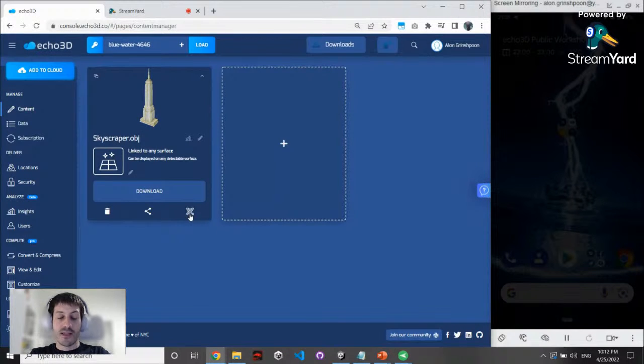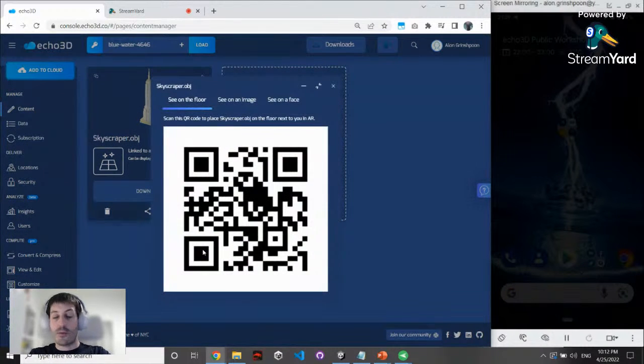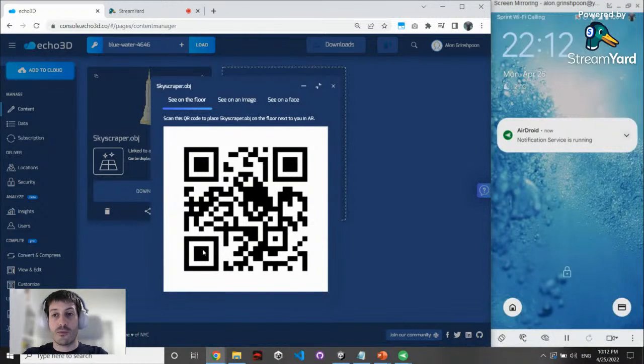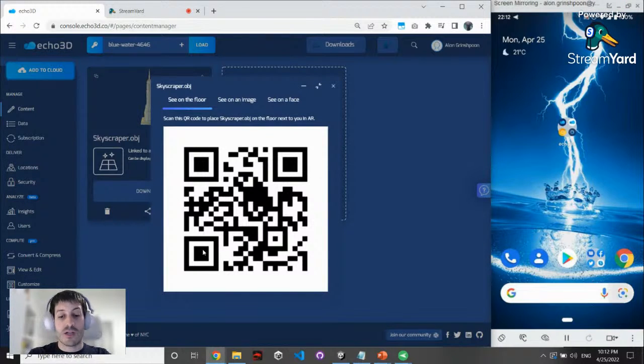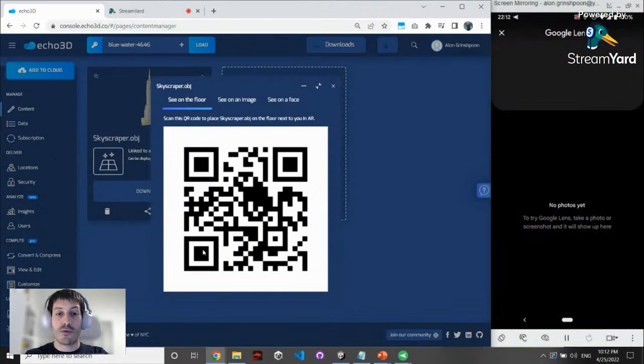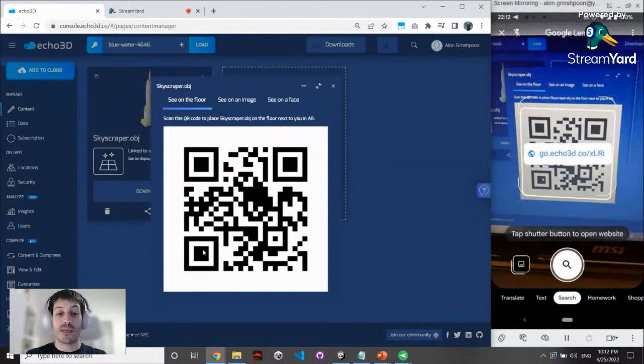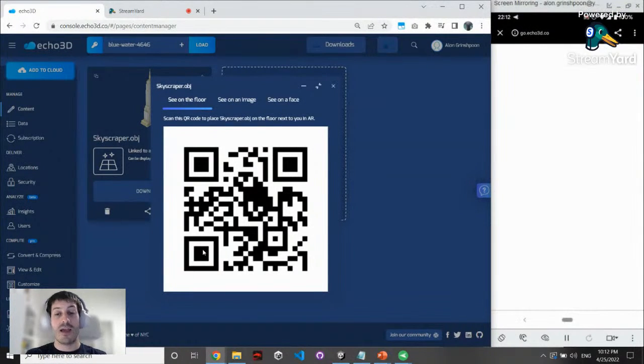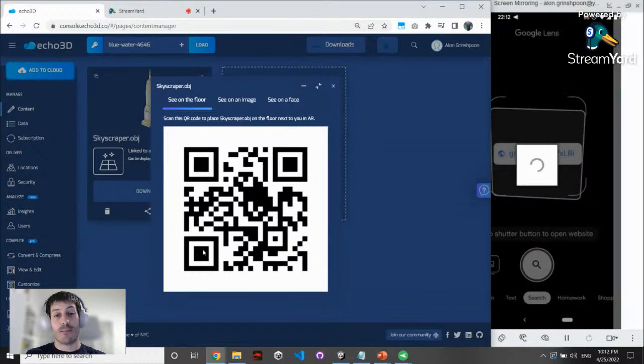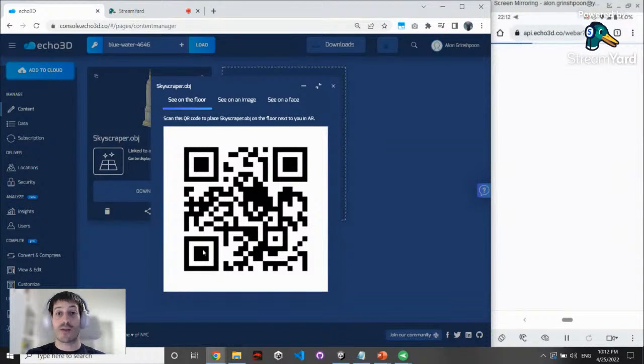So I'm going to click this button right here. It will open a QR code that you can scan with your phone. So I'm going to do the same with my phone. If you're watching this live, definitely scan the QR code with your phone. Just open the camera in front of the QR code. It redirects to a website. You don't have to install anything, and it will basically allow you to see the Empire State Building in augmented reality right now, wherever you are.